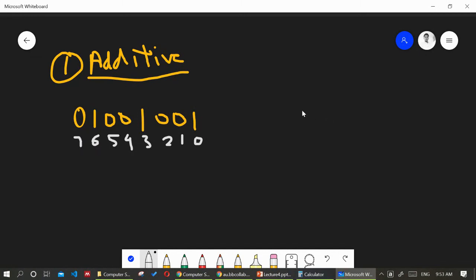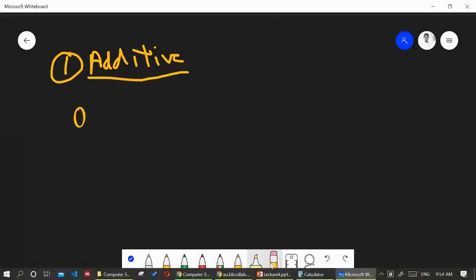It will be nothing but 2 raised to the power 6. So you are already aware what 2 raised to the power 6 is. 64. Okay, this is 64. This is 8, and this is what? 1. So what will it become? 373. So when you are efficient enough, you don't even need to write this thing. You can calculate it inside your mind.